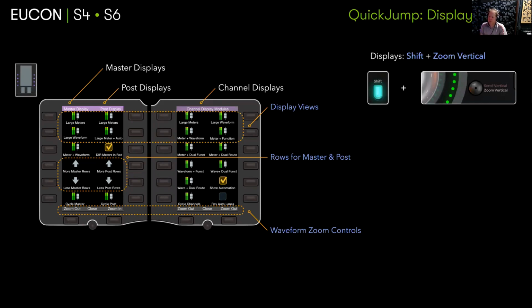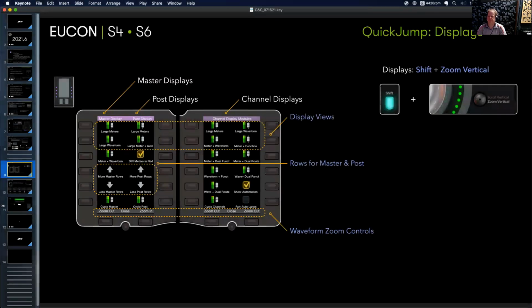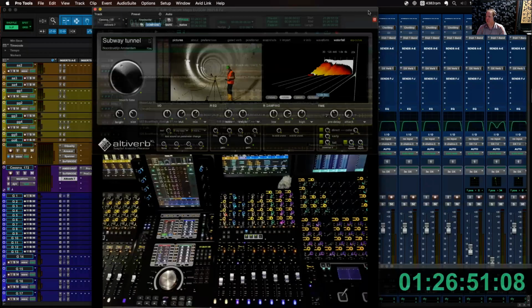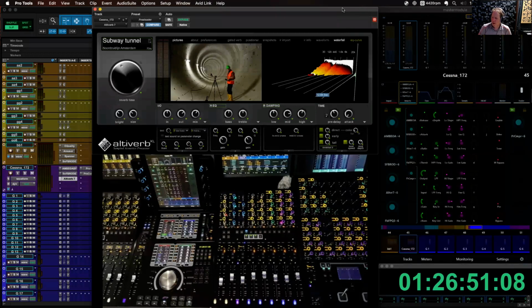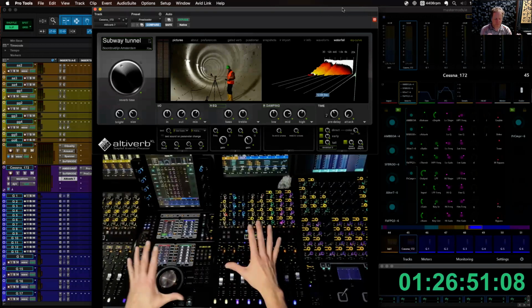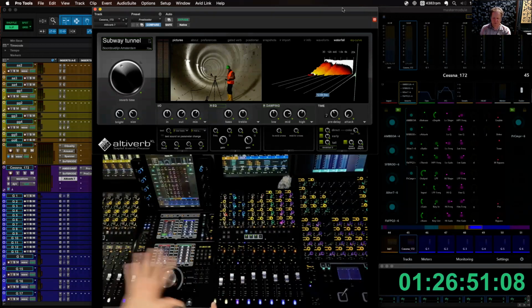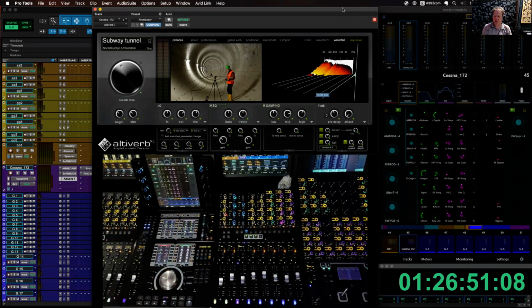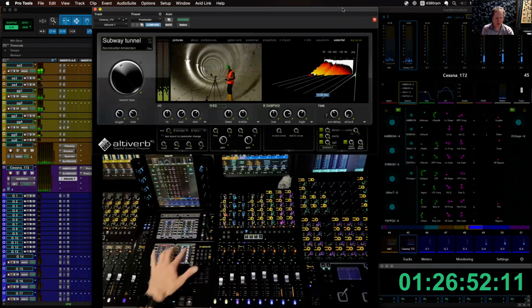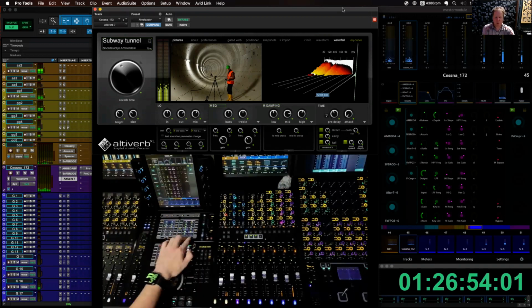If you do a shift zoom vertical, you can get to it. So I'll show you that real quick because it's very, very handy. First of all, hold shift on any fader module or channel strip module and press zoom vertical. You're going to see just the master module stuff change. Now let's do a couple simple things. Let's hit play. And this quadrant over here is all about channels.